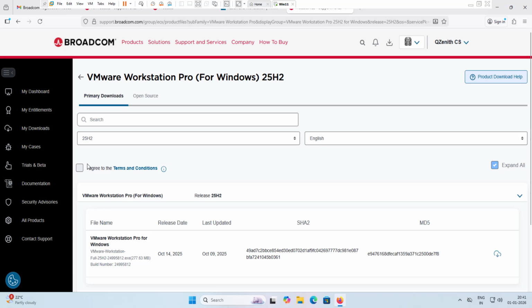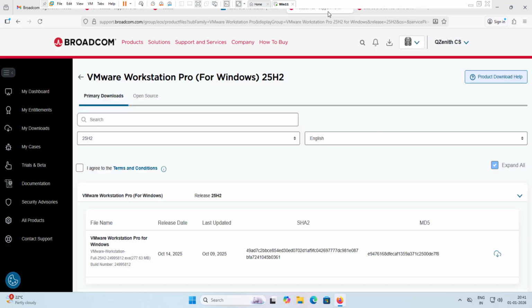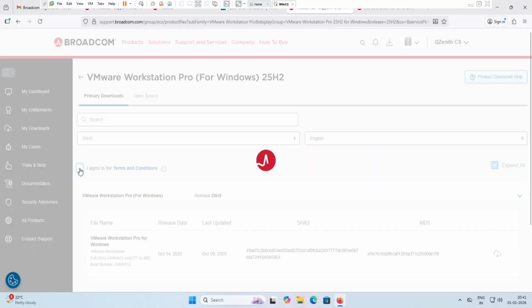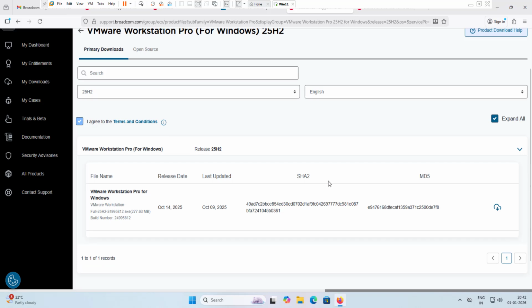click on I agree. Now you can see that you can't click over here. Why? First of all, you need to read the terms and conditions. If I click on terms and conditions, I'm not going to read it, but if I go back and then click on the check box, now it works fine. And now it's available to download. So that's again VMware Workstation Pro. Okay, I'm going to click on download over here.